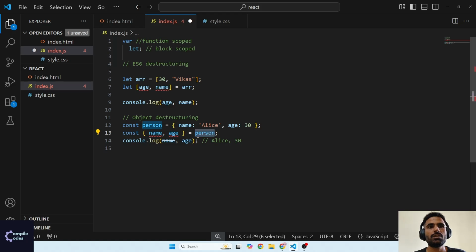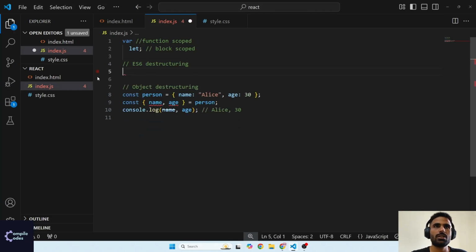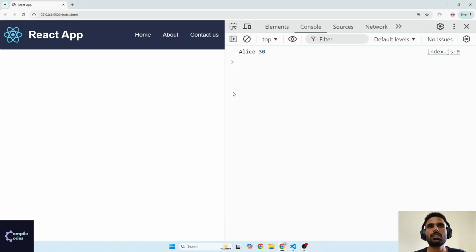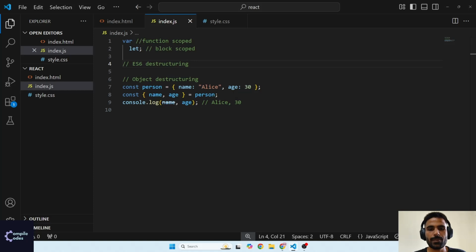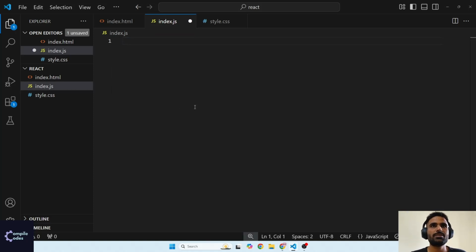Okay, and I have assigned person back to this, and then you can use this. If you try to log this, you can see, okay, name got duplicated here, let's remove it. Now let's see. Okay, Alice and 30 are logged. So this was all about variables and ES6 features.